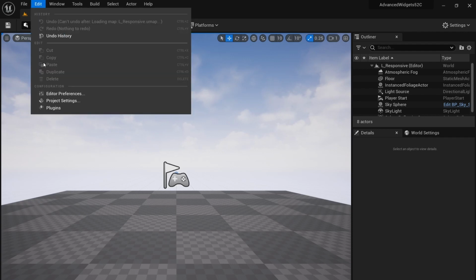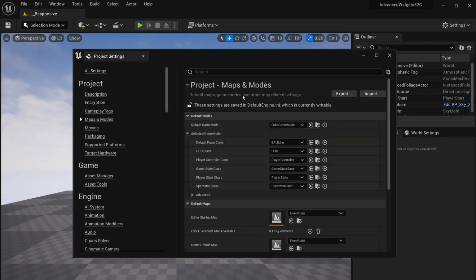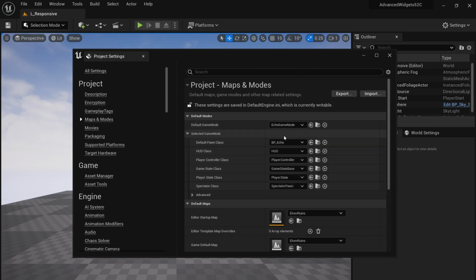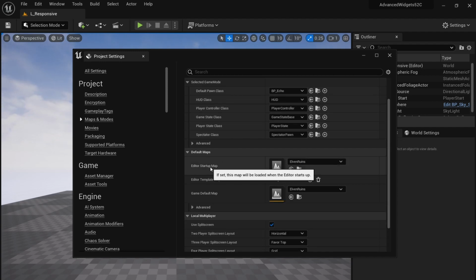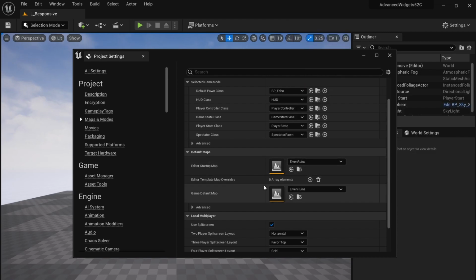Next, we can go to Edit, Project Settings, and we're going to go to Maps and Modes, and we want to make sure the default game mode is set to Echo Game Mode. If it's not, then set it here as Echo Game Mode. We also want to make sure that our editor startup map and our game default map are both set to Elven Ruins. And again, we can click on this and click on Elven Ruins here to set those up.